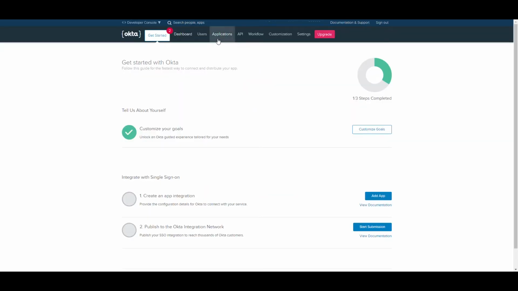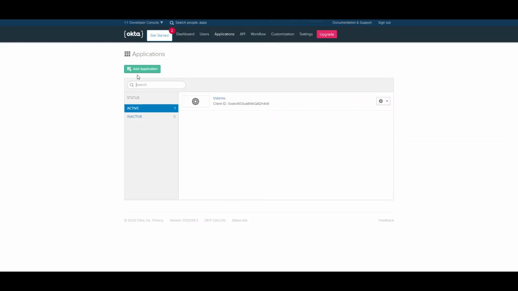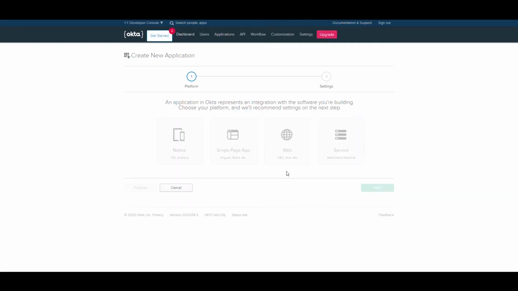From the developer's dashboard, click on Add Application from the Application tab. From the Create New Application page, you need to choose Web as your platform and click Next to continue.